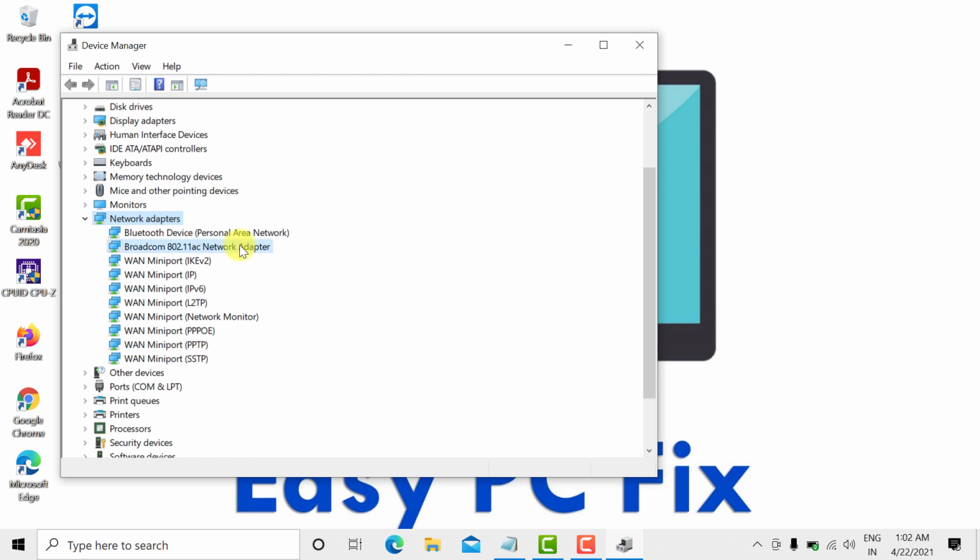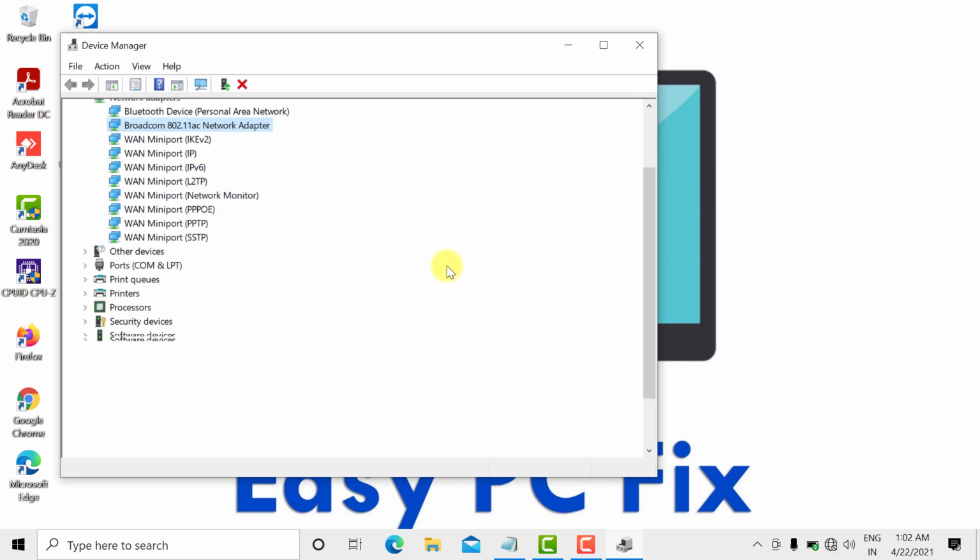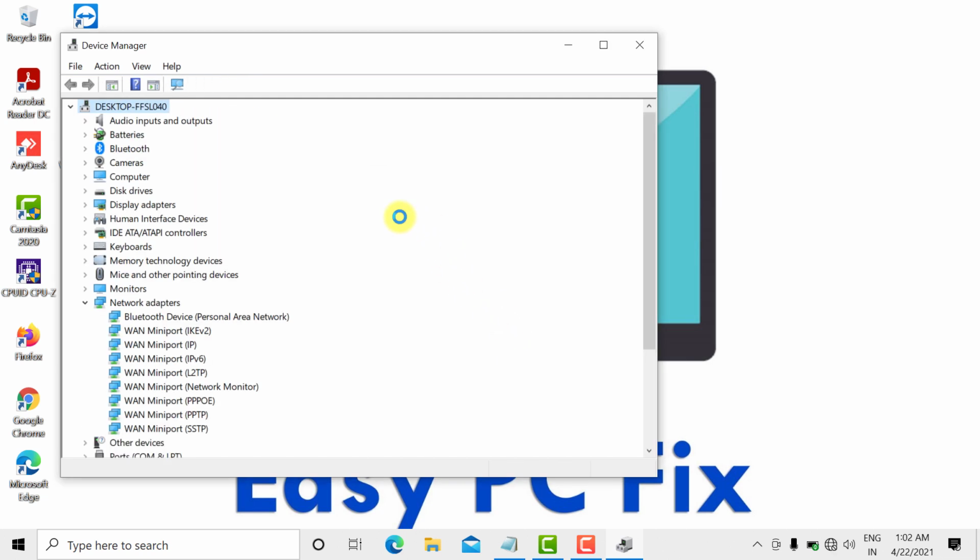Right click on it and select Uninstall device. Click on Uninstall. Now restart your PC. Windows will automatically reinstall the latest driver. After restart, check if you are able to connect to the internet. If not, then move to Fix 8.